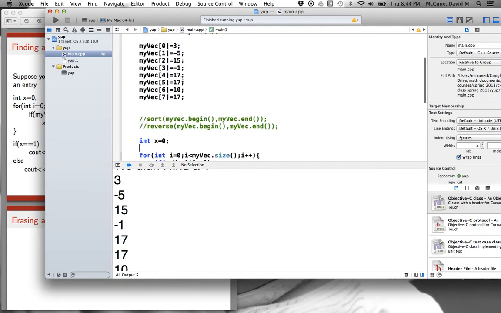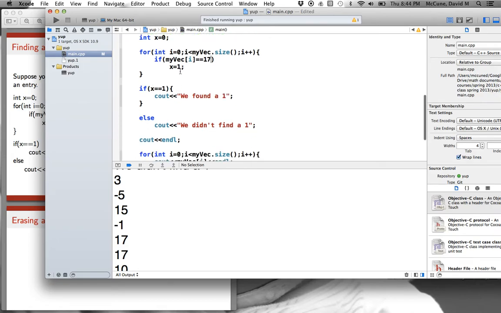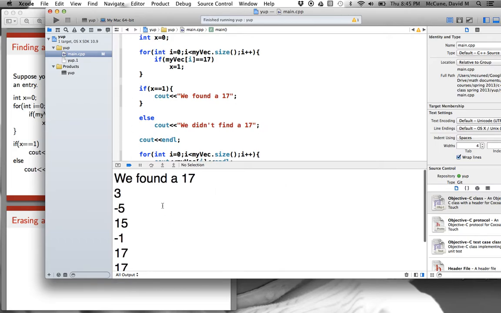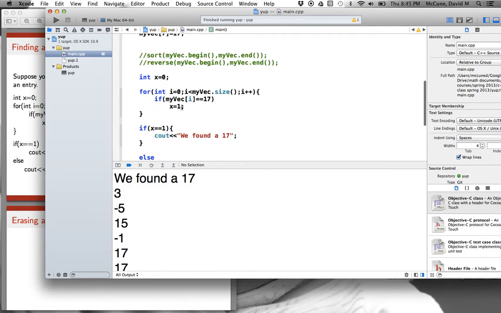But inside of this list, there is a 17. So let's just see if this code works with 17. Let's march through one by one, and if we find a 17, we'll change the value of x from 0 to 1. And now we want to tell the user whether or not we found a 17. And notice, it tells you now, oh, I found one. That's because at some point in this list, at some position there was a 17, so therefore the value of x changed. So anyway, here's a quick and dirty way of searching a vector for a particular number.